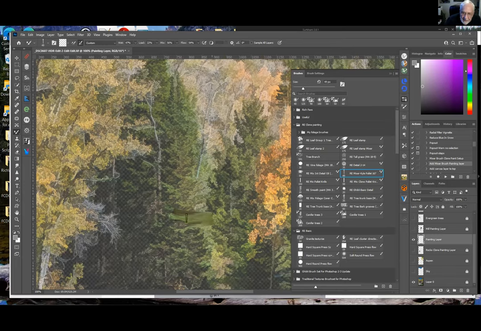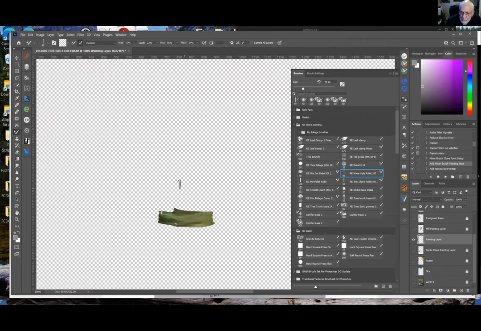If I run it across, you can see I'll turn off the background layer. What it did, it will smear the paint. Depending on how far you drag, you can get more detail. Different brushes will give you different effects and different levels of detail that you're pulling out of the photo underneath. But all of that is coming from the original photo.